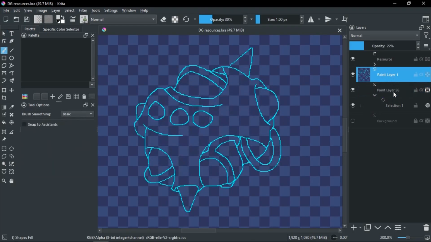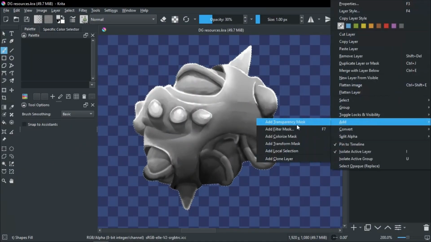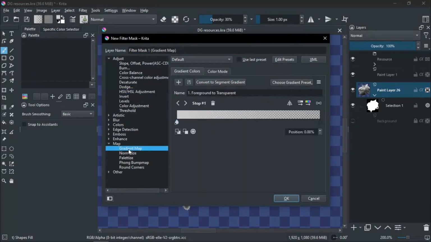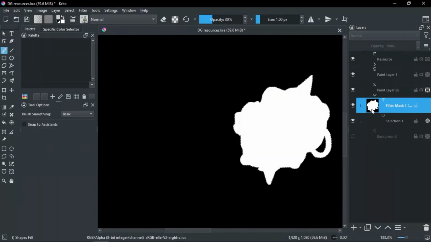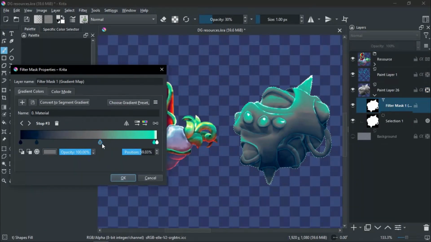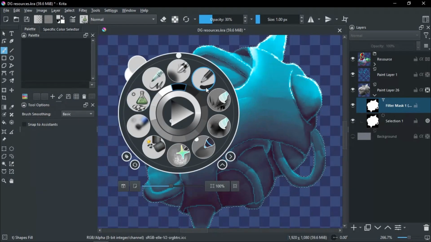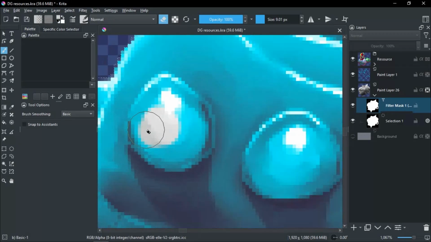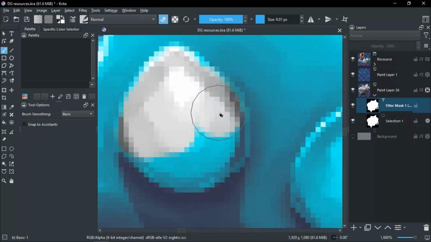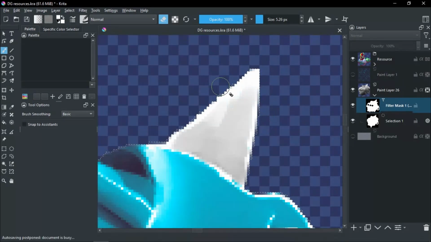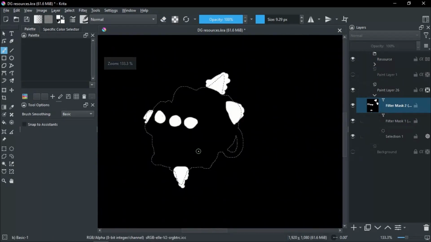Let's now jump to coloring, using the Gradient Map filter. Erase spaces where this material should not apply. And make more filters for each unique material.